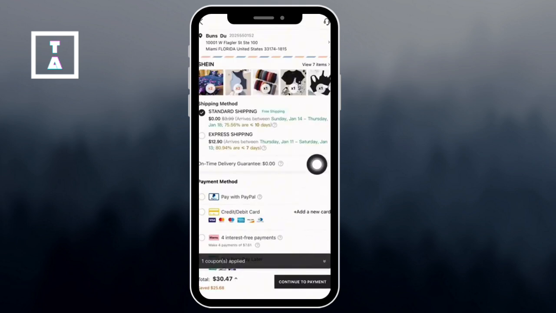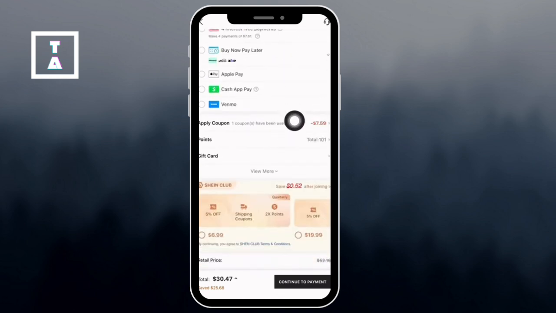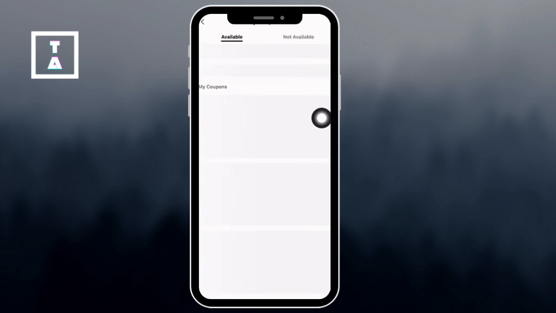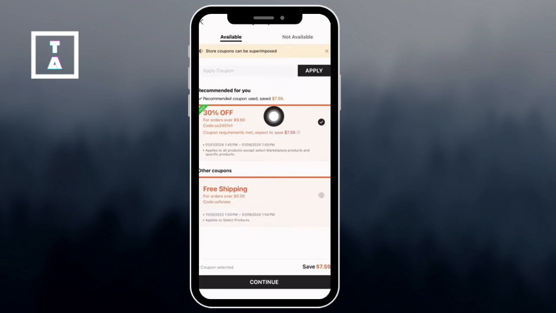Tap checkout and now you're on the order confirmation page. Now select your shipping address, your delivery method, and scroll down to the payment options. Look for the apply coupon section and tap on it. Then, you can manually enter a coupon code here or select the recommended coupons below.